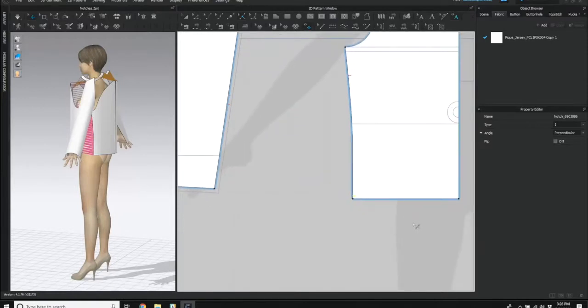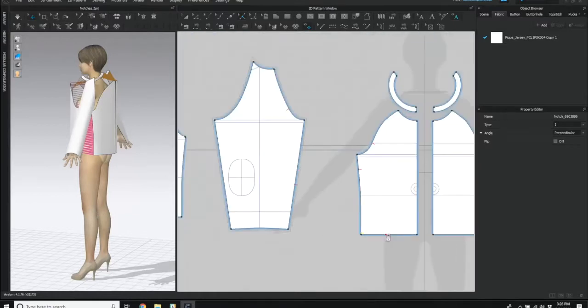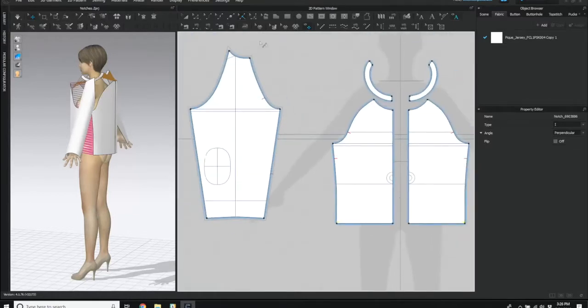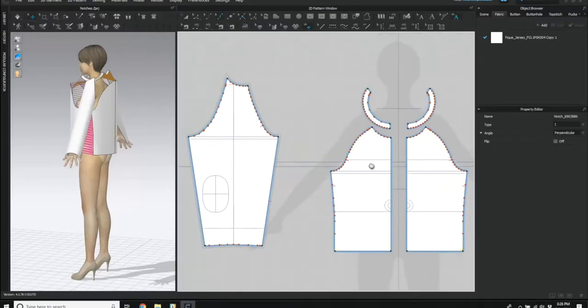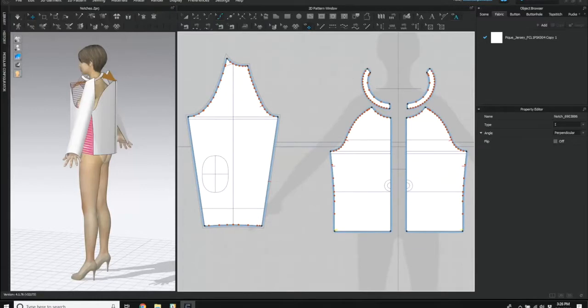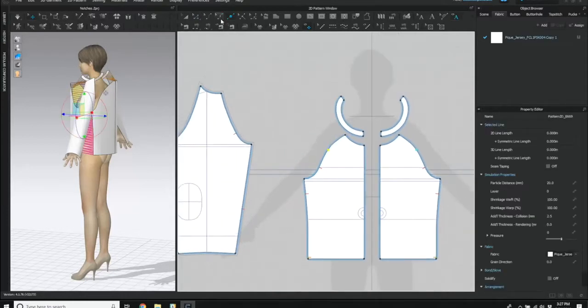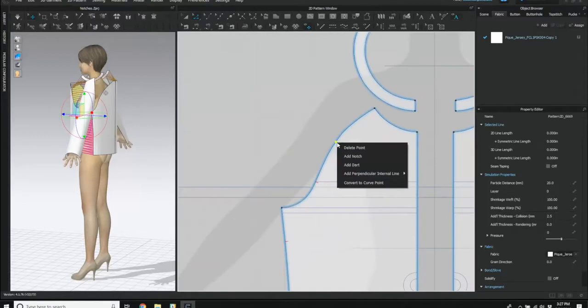And that's it. Okay, so that's it for the notches. A couple of the things that I will show while we're here is the ability to add a line perpendicular to a segment. This works a couple ways. If you have a point, so I'm going to just click and place a point here, and right click on that point, now you have add perpendicular internal line. Then I can choose whether I want this segment to follow the y-axis, the x-axis, or locally.